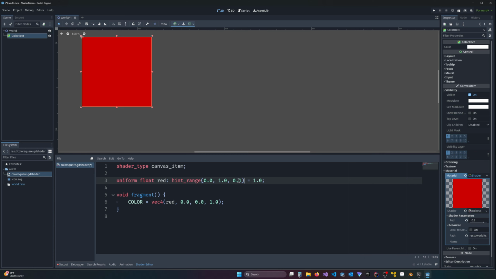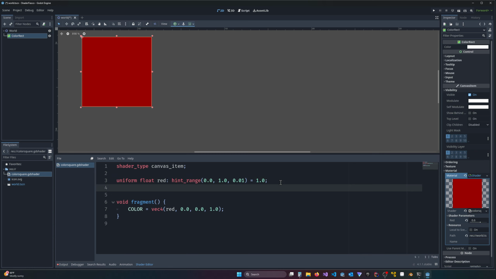And if you want that to be even more precise, we can just change the unit of the range, so it'll go between 0.0 and 1.0, and now the slider will move by increments of 0.01, and you can see we can now manipulate it more precisely. So let's go ahead and do that for all the other values and set these uniforms so we can manipulate them outside.